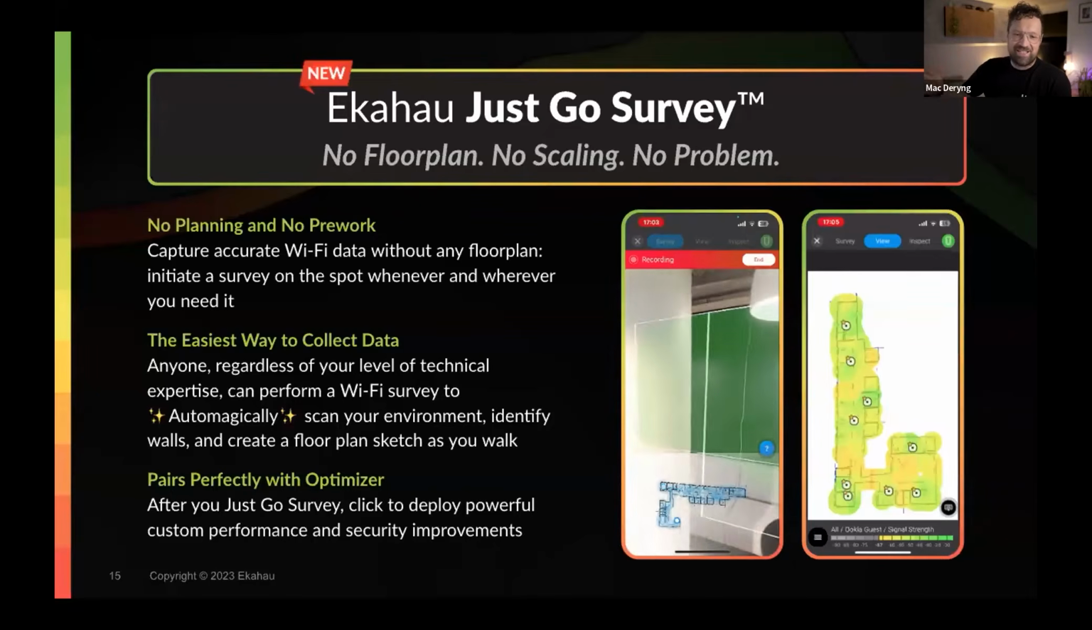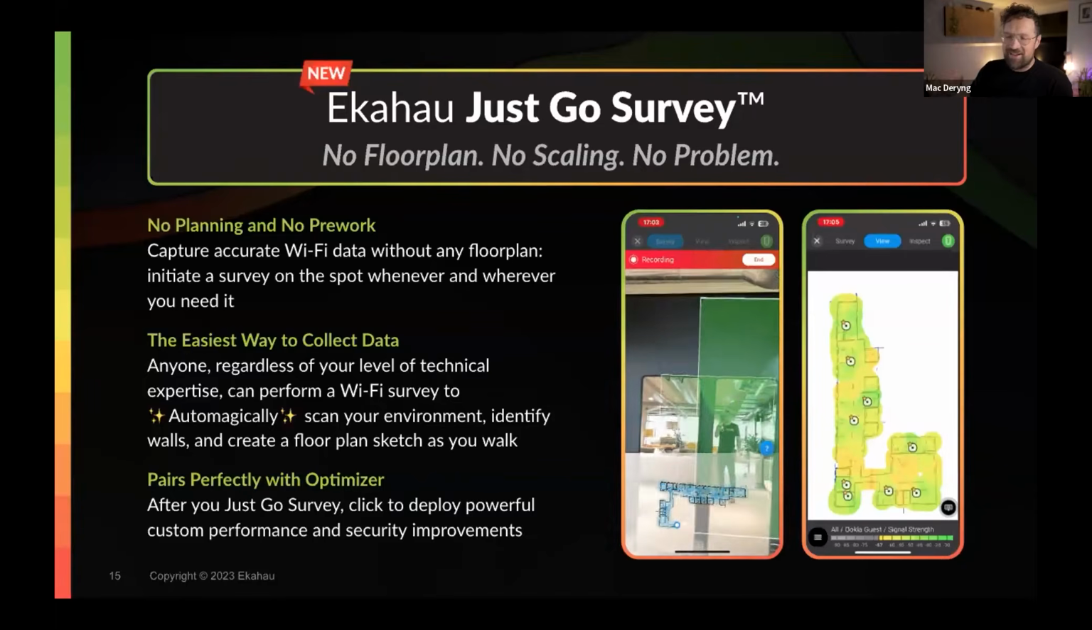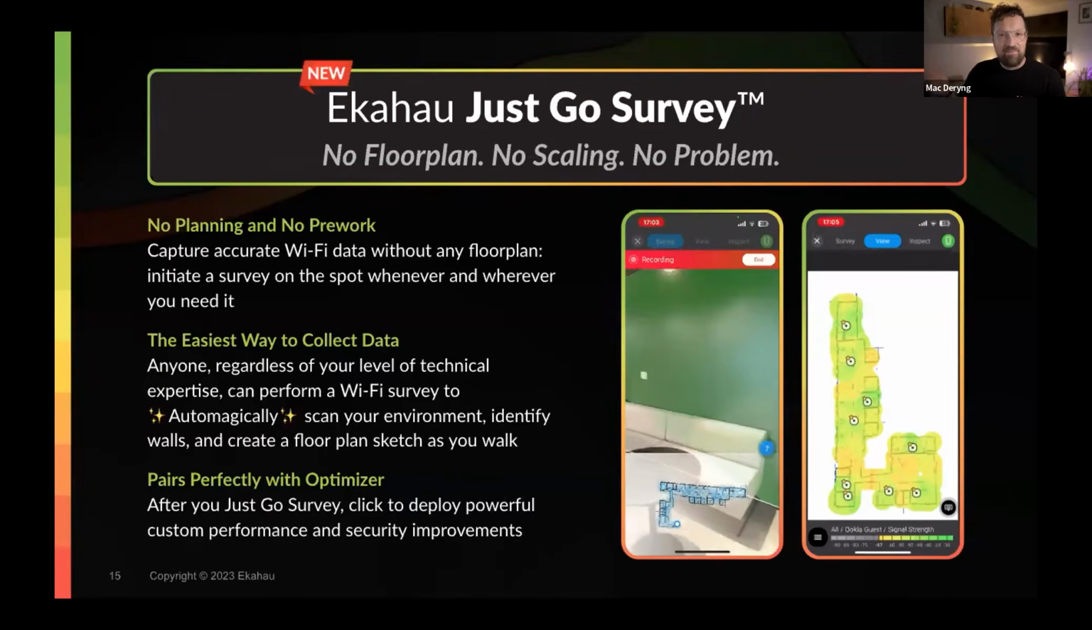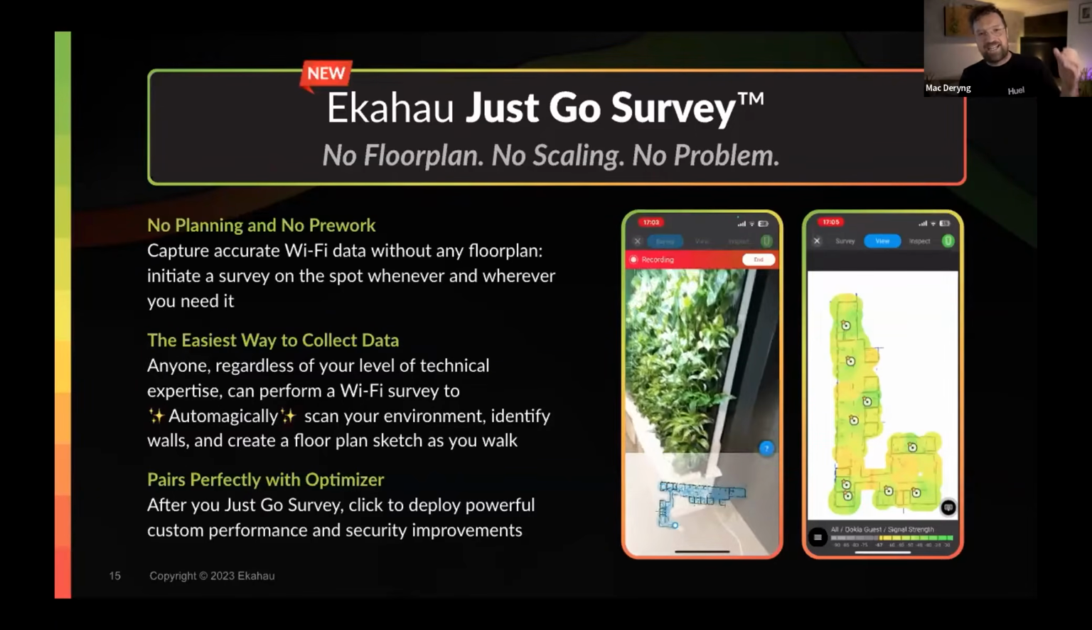So Just Go survey, guys, you have no floor plan, you have no scale, but you have no problem. You just take your iPhone or iPad, connect your Sidekick to it, and you just walk. You don't have to scan it up and down. You just walk.